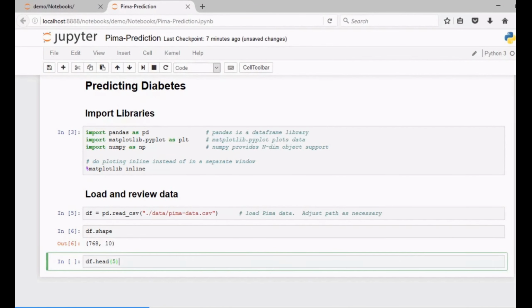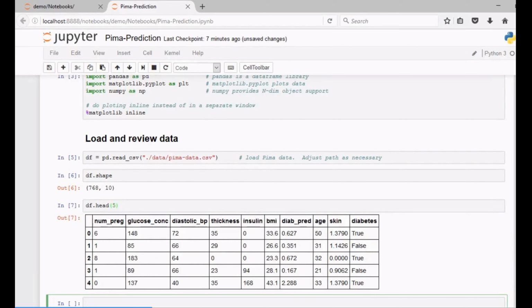Let's inspect the newly loaded data. We use the head method to see the beginning rows of the data frame. Passing 5 as the argument tells the method how many lines to return.